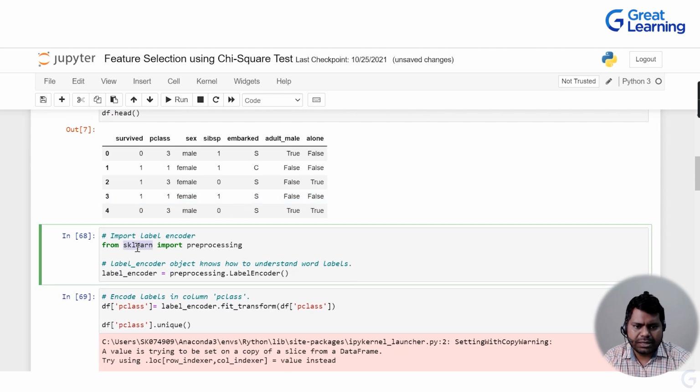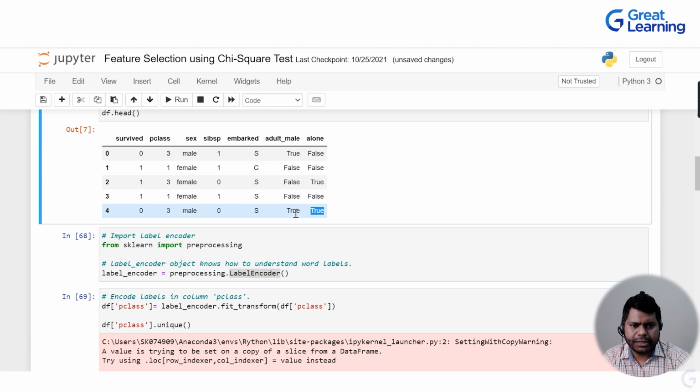Now we will use scikit-learn. We will import scikit-learn, and from there we will import preprocessing, and in preprocessing we will do the label encoding. Here in survived, pclass, and siblings, we have numbers. However, in sex, embarked, adult male, and alone, it's textual data. In order to execute anything in machine learning, we need to convert any textual or string value into numbers. So with the help of label encoder, we will assign them a unique value.